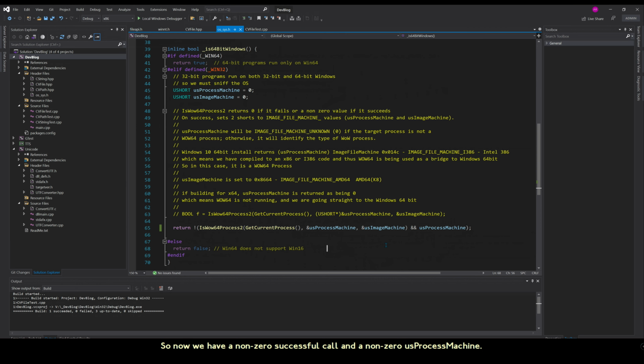So now we have a non-zero successful call and a non-zero process machine. The return result will be true as WoW64 is active. That is then inverted, saying that our build must be for x86, not a 64-bit Windows build.